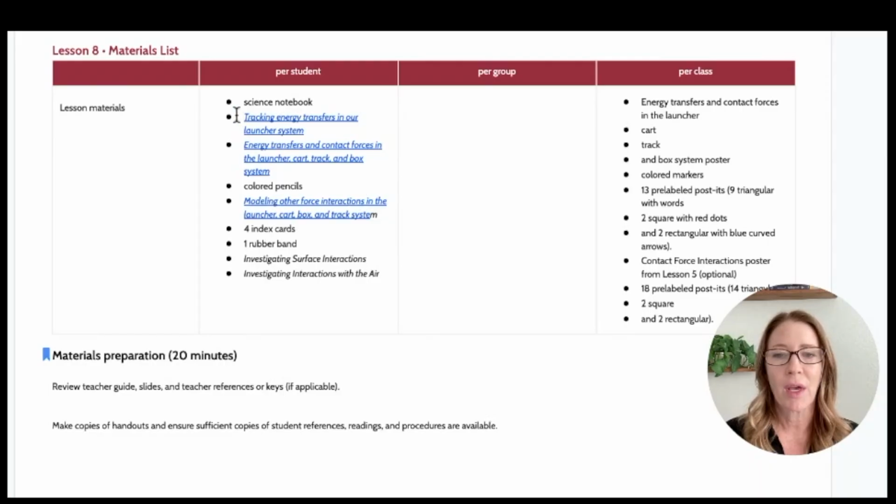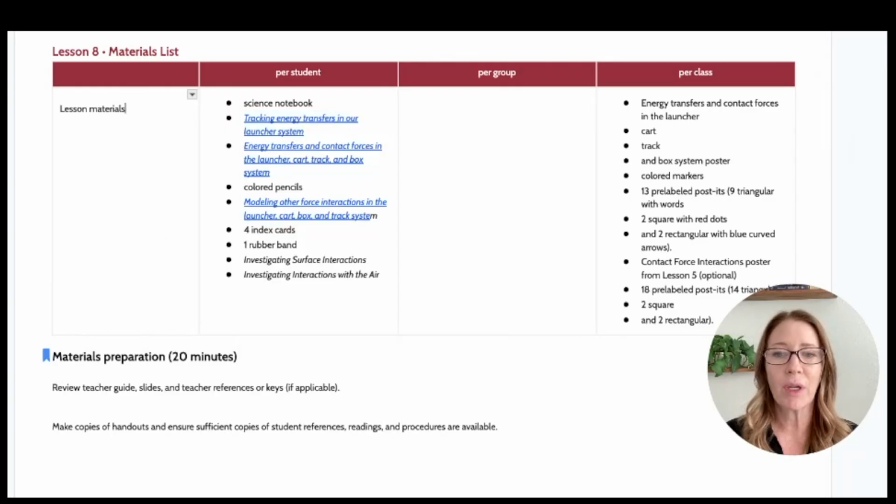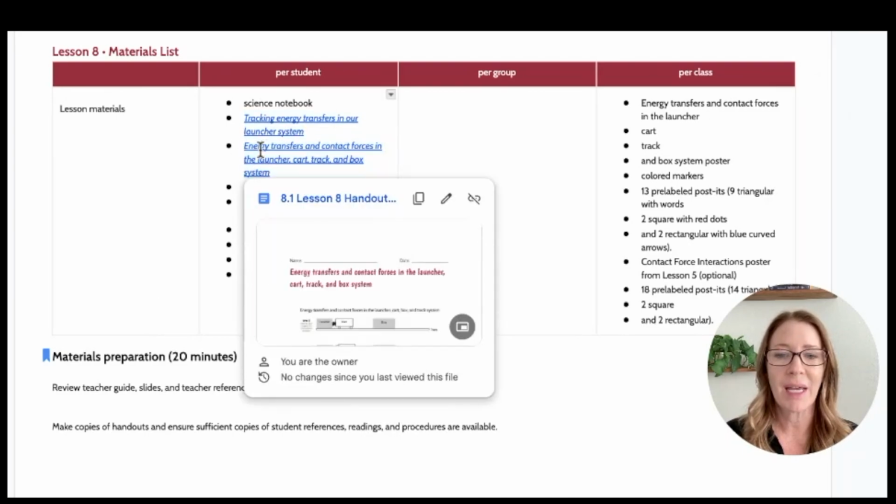We're going to have some initial ideas about the energy transfer in the CART system. And so here's that handout right there. That's for initial ideas. That's going to lead you into a consensus discussion scientist circle. And this is the handout that students will complete as they're watching and engaging in that discussion around energy transfer while you're making your big chart poster.